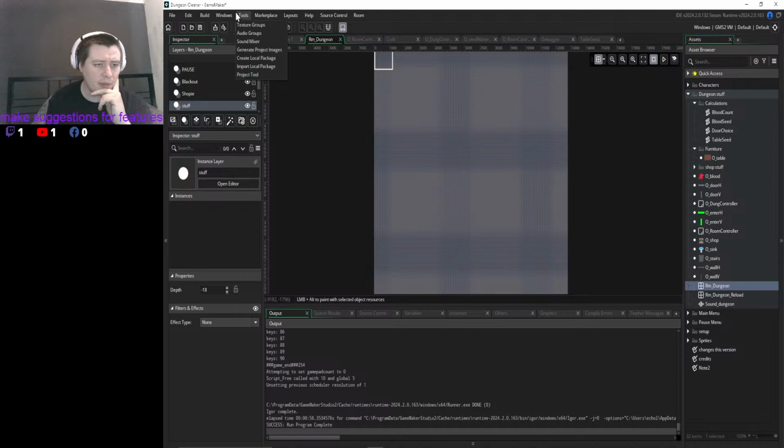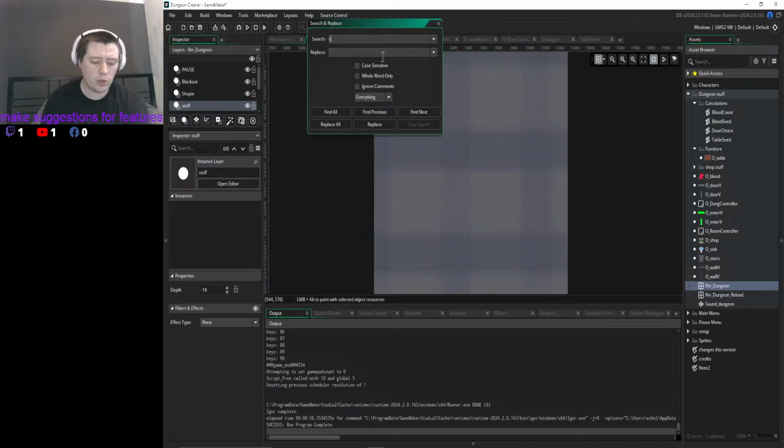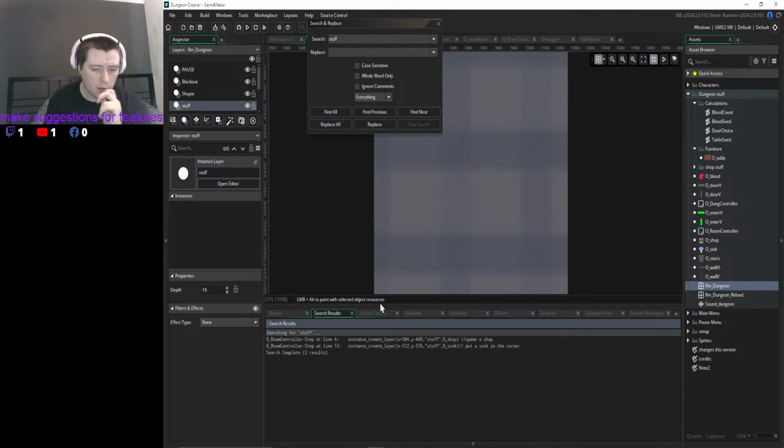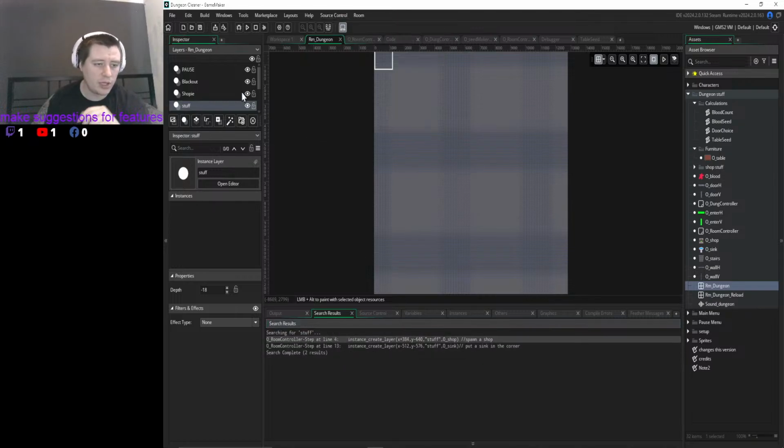There's a way to do a mass search for the entire script, if I remember right. Search and replace. Look for the word stuff. Find all. Ah, okay. So that's where the shop and the sink are. Yes, the stuff layer. Cool. We can use the stuff layer, even though there's... Oh, that's for the page for the shop.